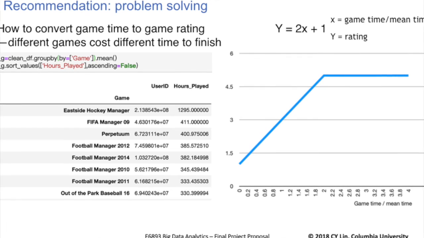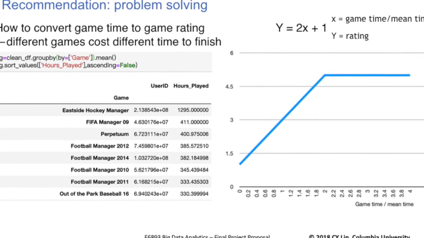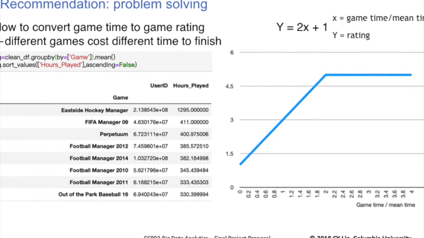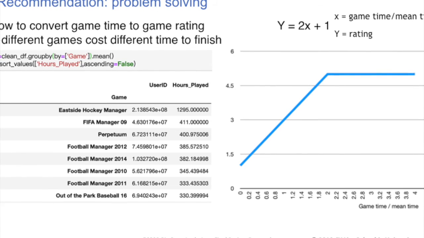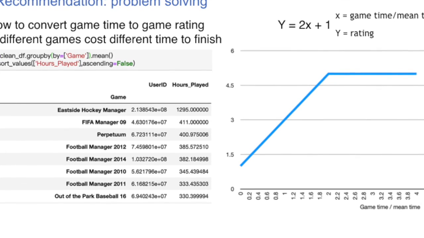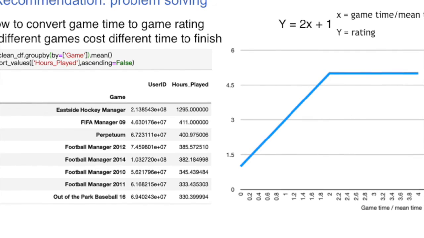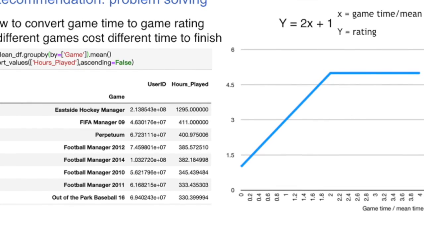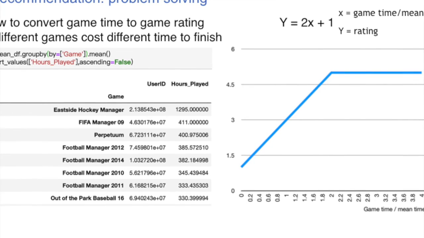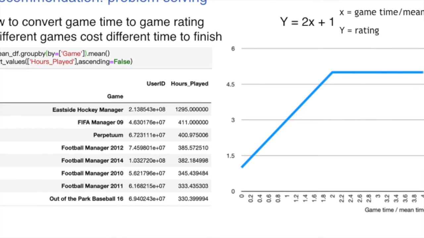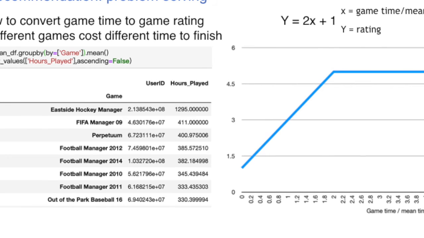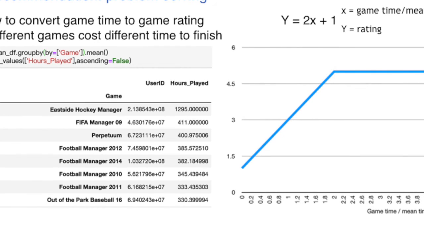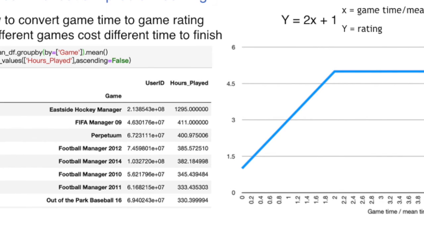So I made a simple conversion formula to convert the game time to a rating, which works like the following. X is game time divided by mean time and Y is the converted rating. Here our rating system is from 1 to 5 and I set the mean time rating to 3. So if the game time is more than the mean time, the rating is more than 3, and as long as the game time is 2 times or more than the mean time, the rating will be 5. When the game time is less than the mean time, if the game time is 0, the rating will be 1, and it will increase as the game time increases.